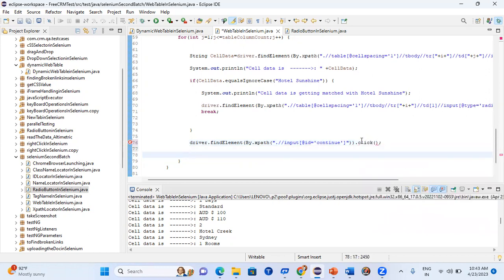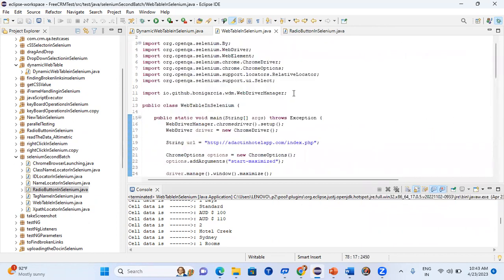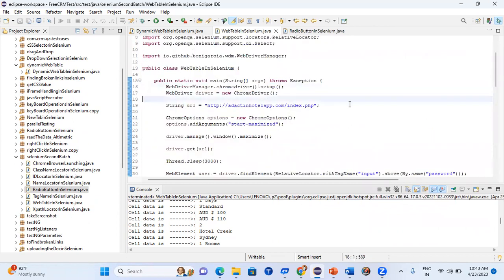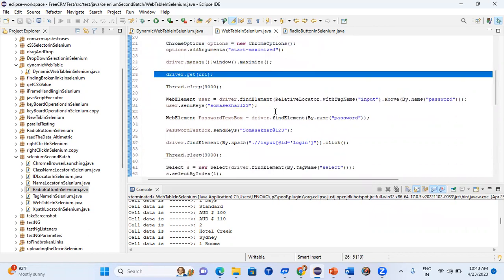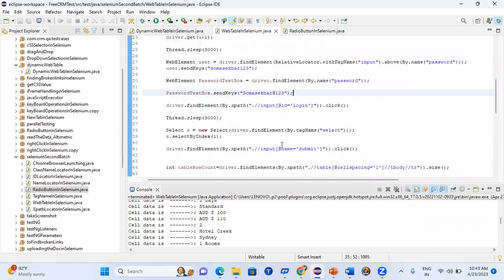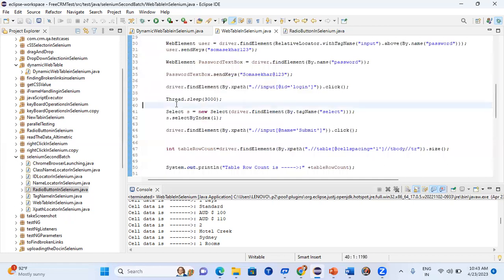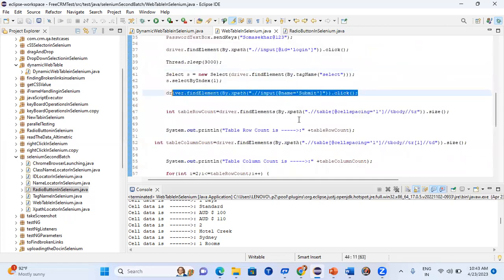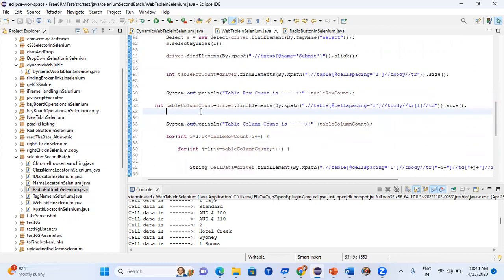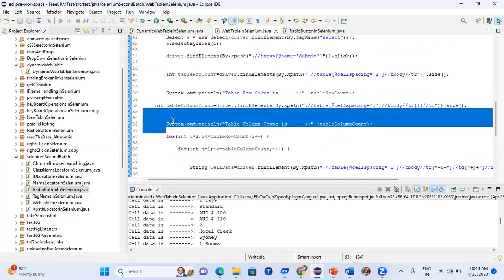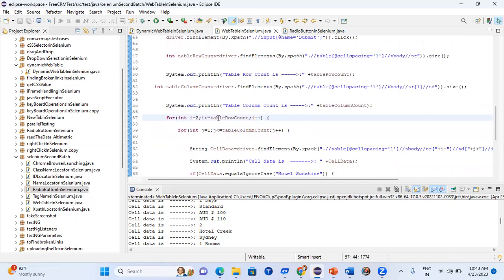Okay. So what we are doing here? XML we already know, and maximizing the application, entering the application URL, entering the username and password, clicking the login button, selecting the drop down value, and clicking on the search button. We're getting the table row count and printing it, and in the same way the column count and printing, and we're using two for loops. One is for rows, and another one is for columns.